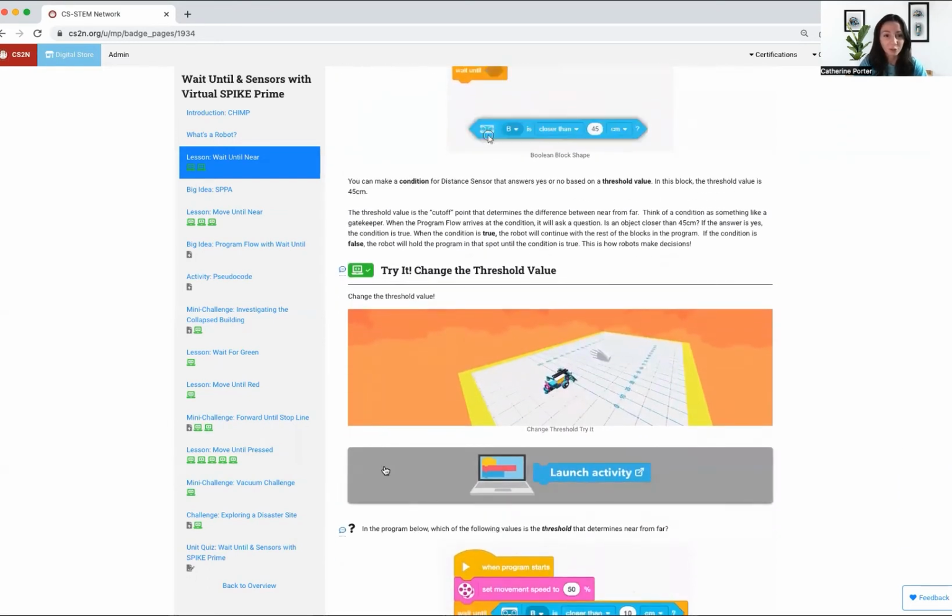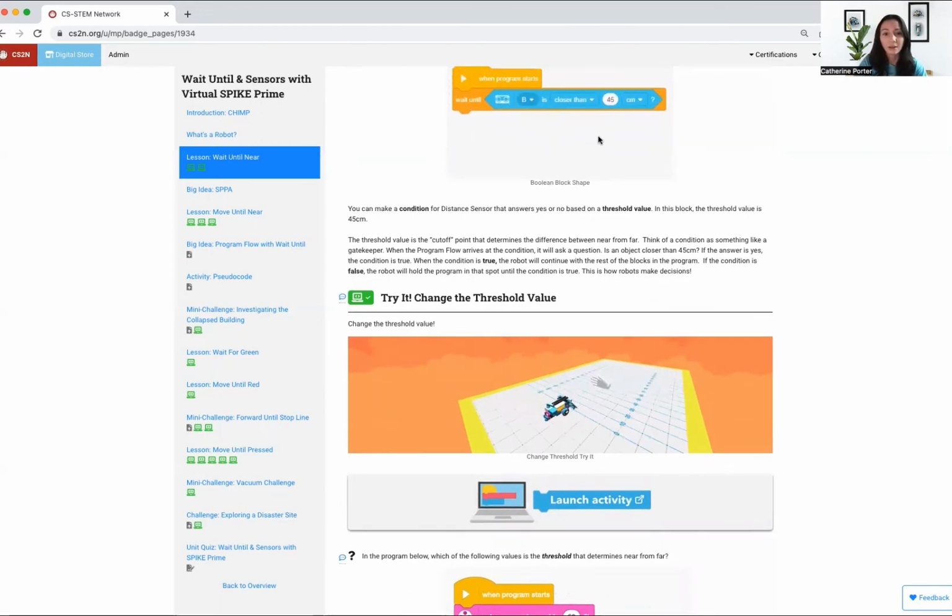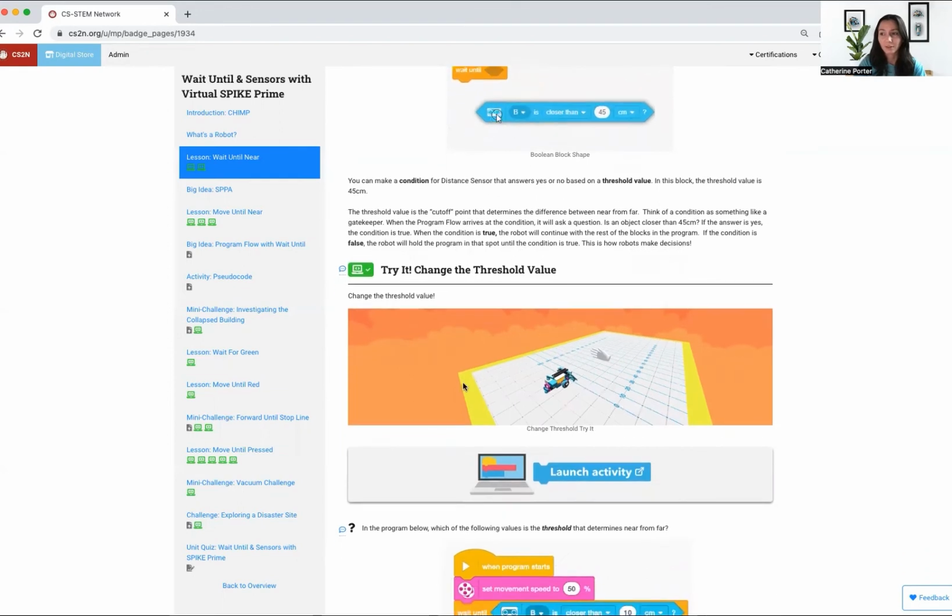And in this try it, you'll learn how to change the threshold value. So the threshold is what determines near from far. So in the example above here, the threshold was set to 45 centimeters. So anything within 45 centimeters would be considered to be near, and anything beyond 45 centimeters is far. So in this try it, you can test out changing the threshold.